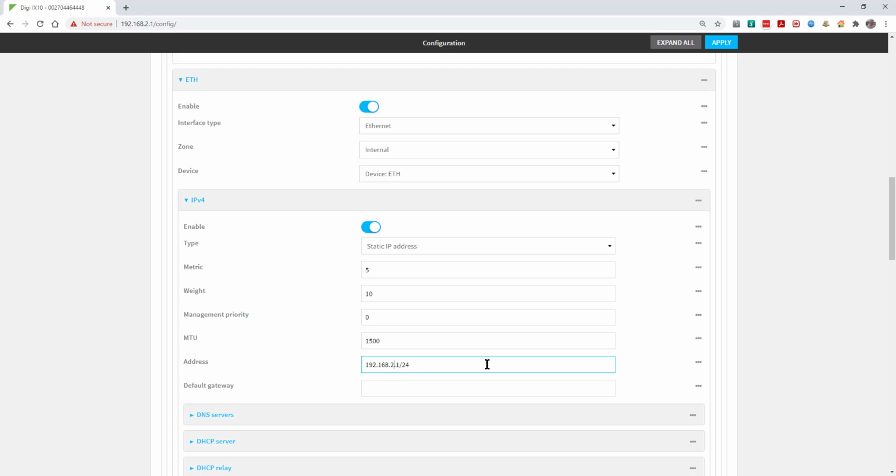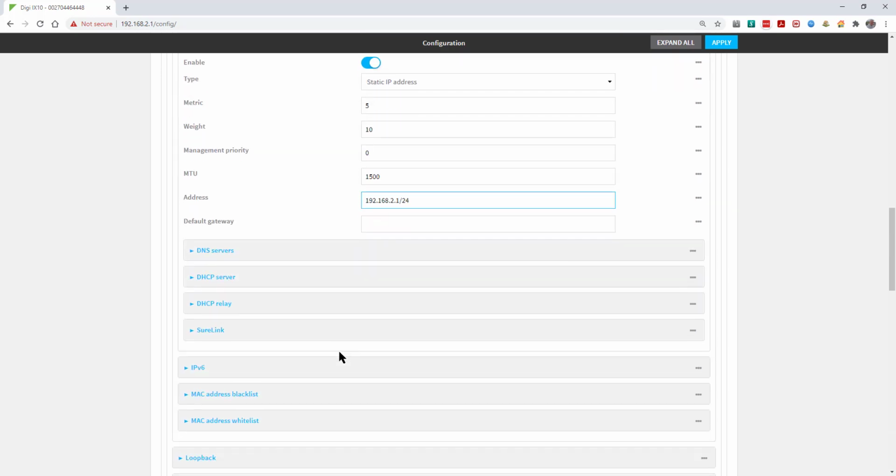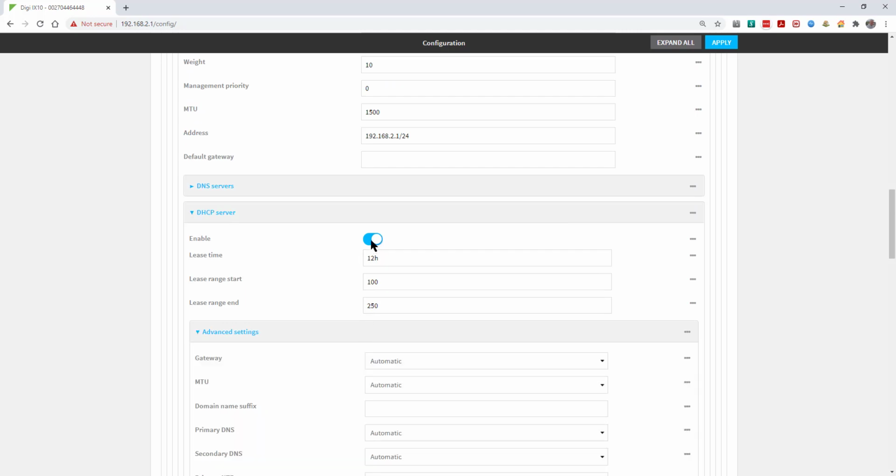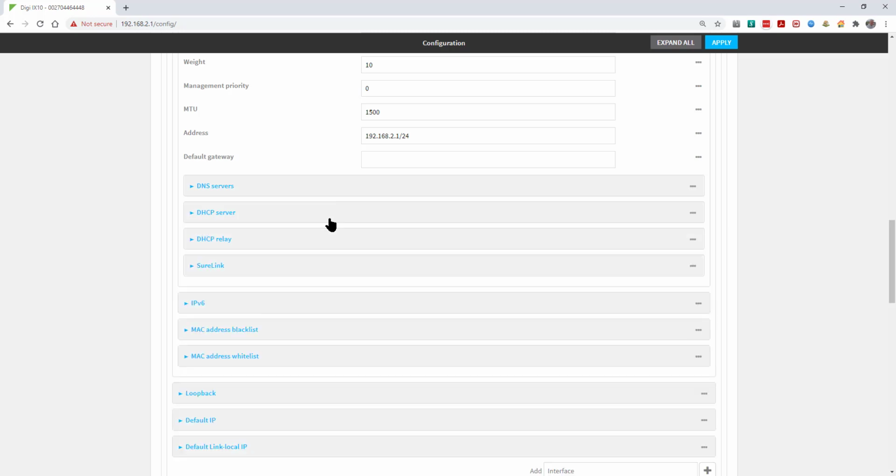I'm going to leave this as the default. Don't forget, if you do change the IP address here, you'll have to do a DHCP release and renew on the connected PC after you click on the apply button. If we scroll down and have a look in the DHCP server settings, we can see that the DHCP server is enabled. Everything here is set to automatic, and this is based on the IP address information set in the box above. We're going to leave this as default.